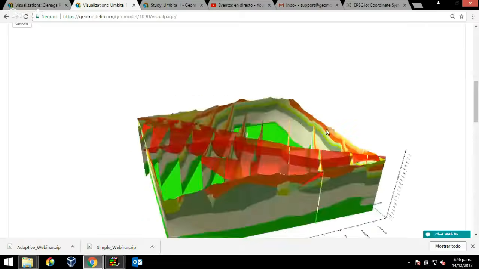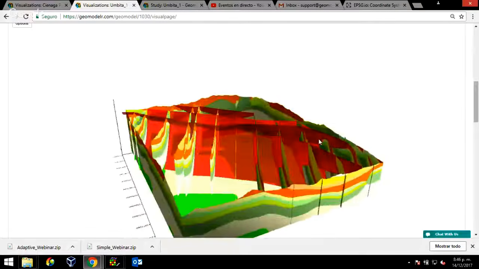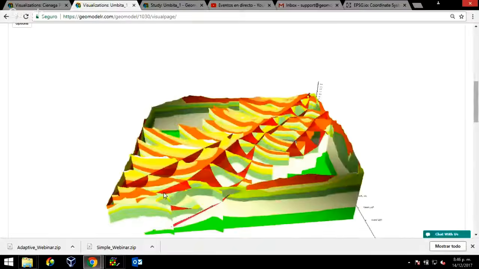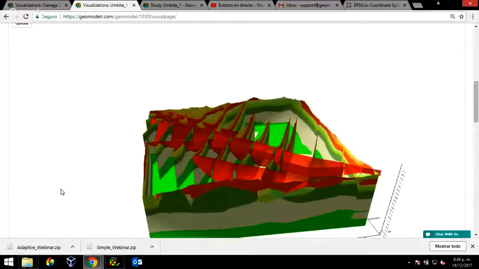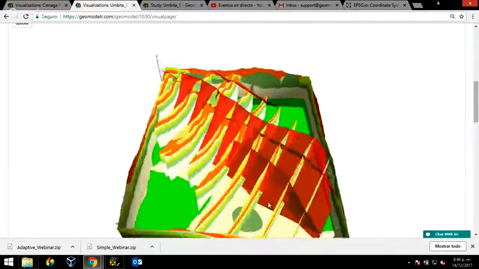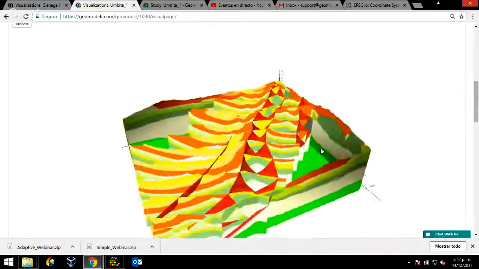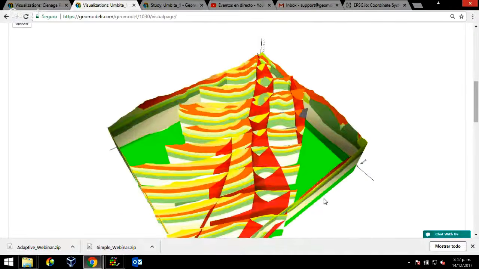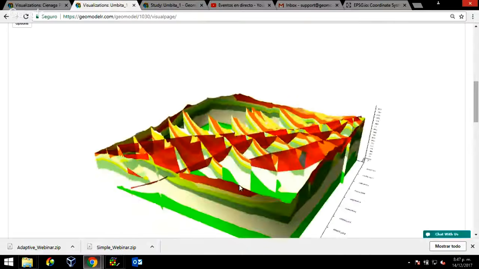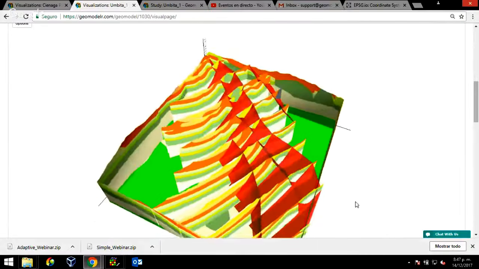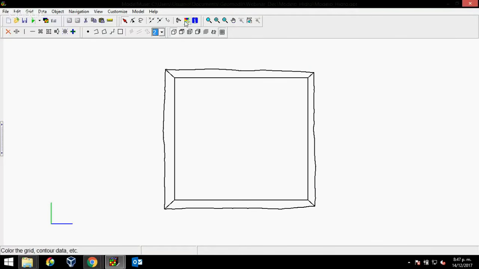Okay, so this is what we're probably going to model on our next webinar. Right now, this model needs a bit of handling. We need to improve it a bit, but it looks really nice with its fault systems and with all its units. So it's going to be really nice to model it in 3 dimensions and to use it in Model Muse as an input.